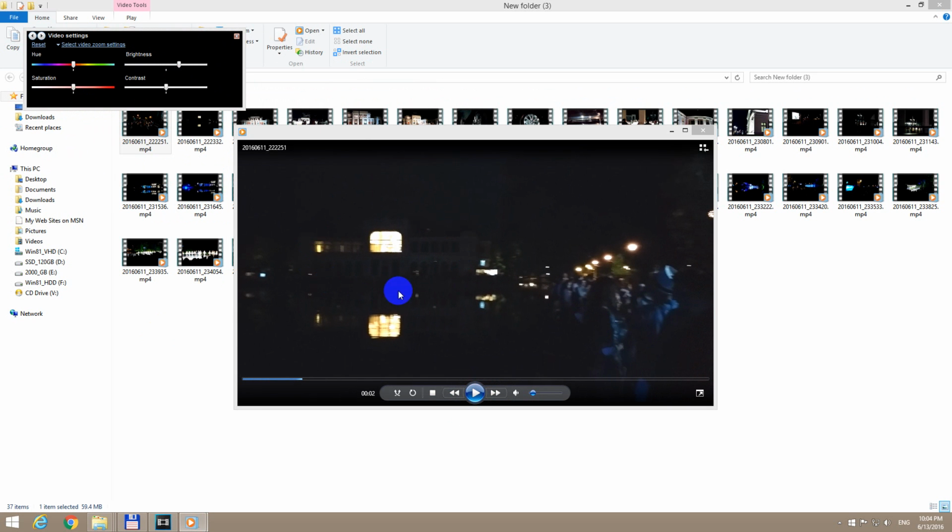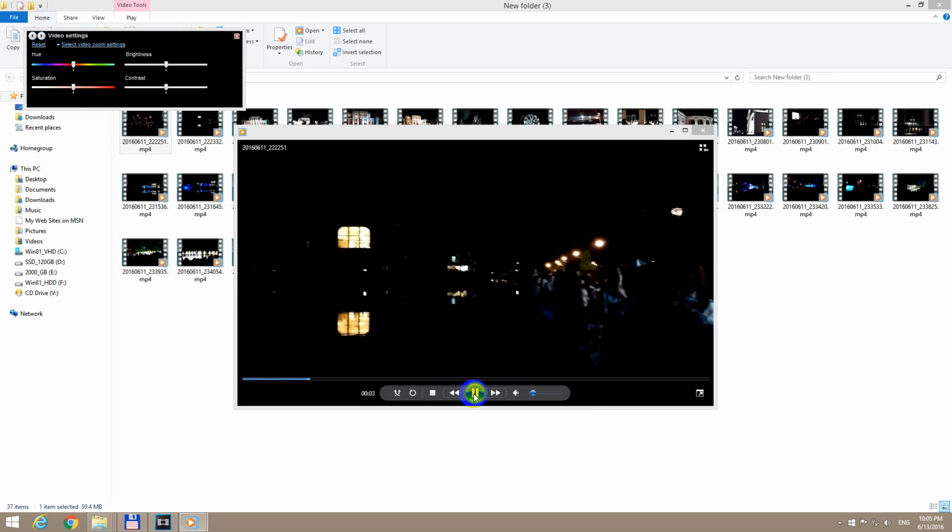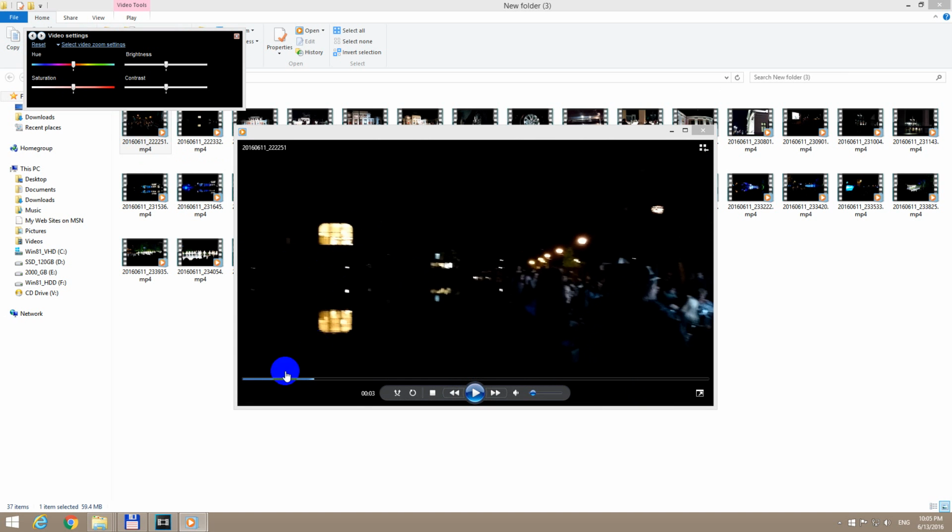Okay, and here's the building itself, now it's visible. You can even reset it if you want, like so. Hit the play button again and it will return to the normal dark state.